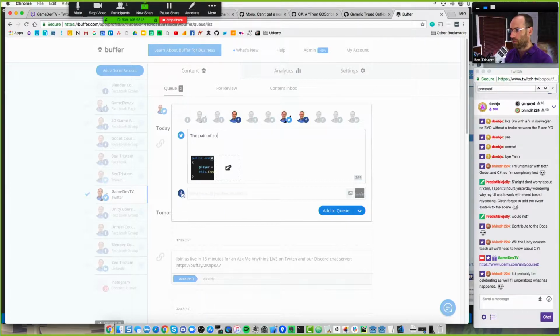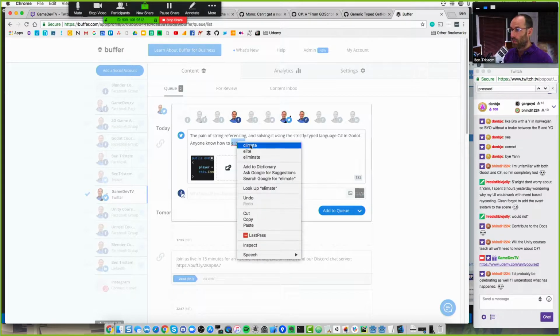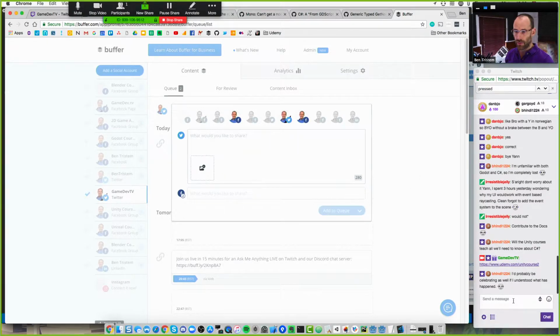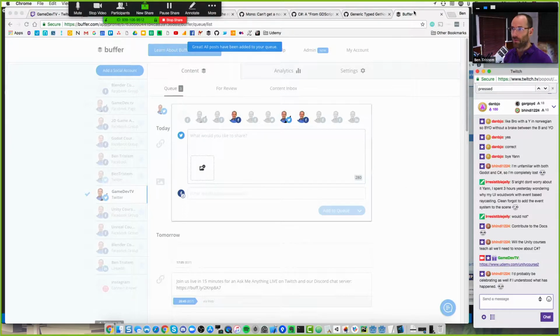The pain of string referencing and solving it using C# in Godot, using the strictly typed language. Anyone know how to eliminate strings when finding nodes? Okay, so apart from the fact that I can't spell, it doesn't matter. And then I'm going to add that to the queue and let Buffer decide when it's going to send it out to those places.